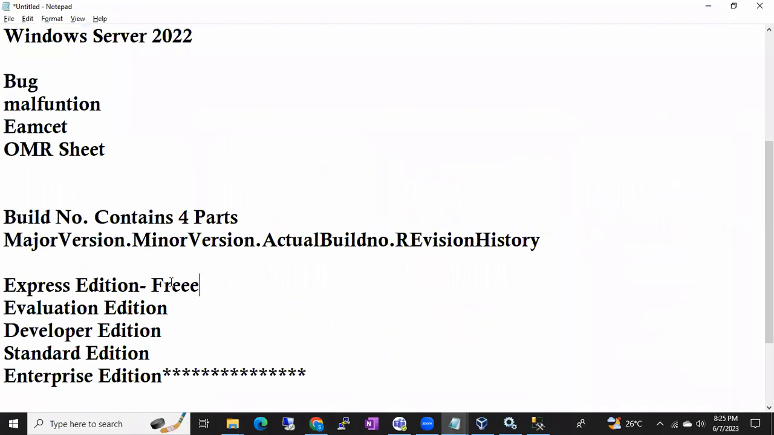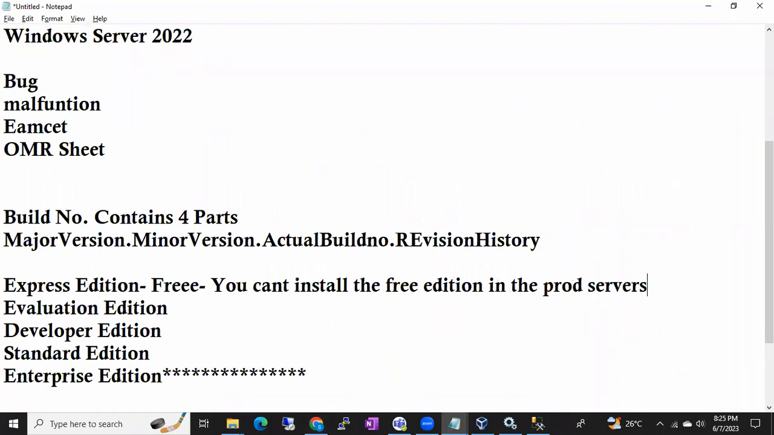So if you go for Express edition, which is free, guys, as it is free, you cannot install it on the production servers. Okay, you cannot install the free editions on prod servers. Why? Because Microsoft is going to lose the money, which is illegal. Microsoft can take action on you. It can file a suit on you.